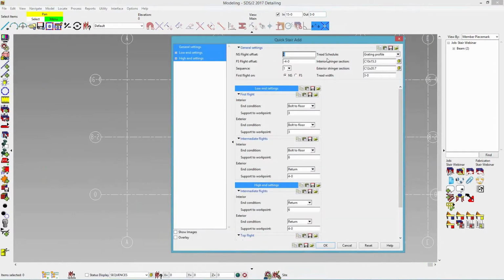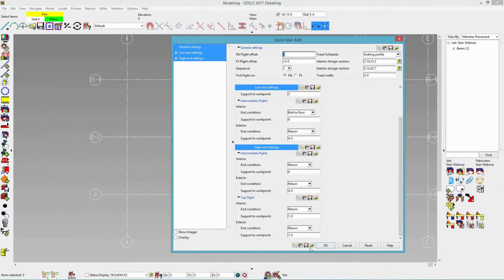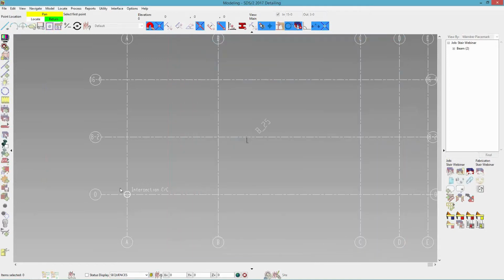I have my stair tread schedule as a grading profile. I could change my interior and exterior stringer section sizes, but I'm just going to leave them. We have my low end settings like I talked about, the bolt to floor. We have returns for my top flight and intermediate. So I'm just going to click OK. And I pick my first point, and then you're going to see that this pops up.